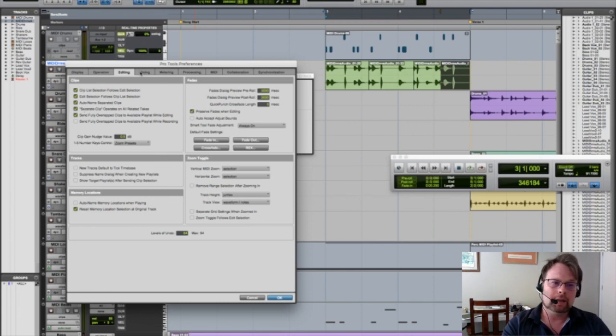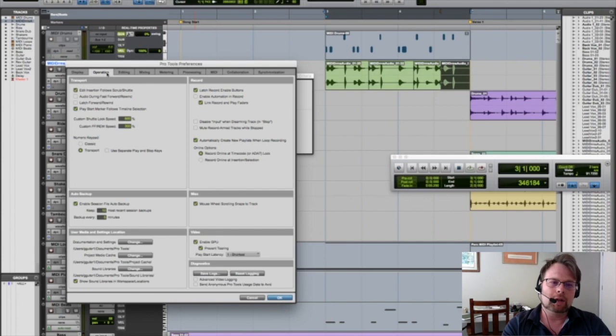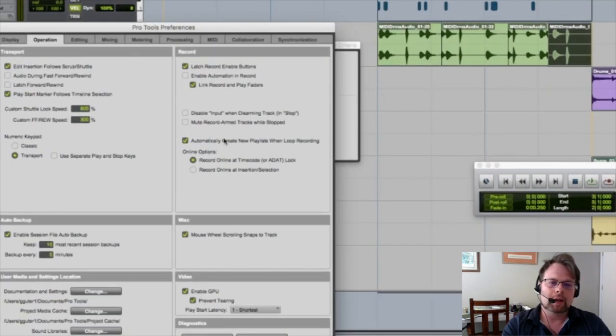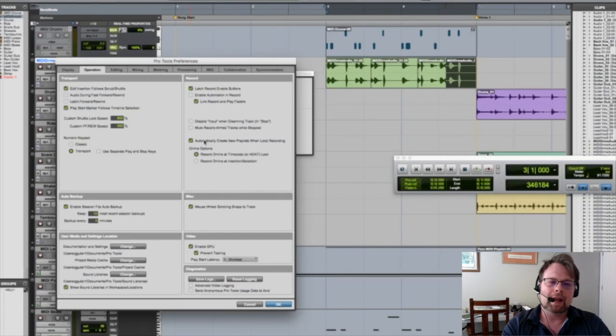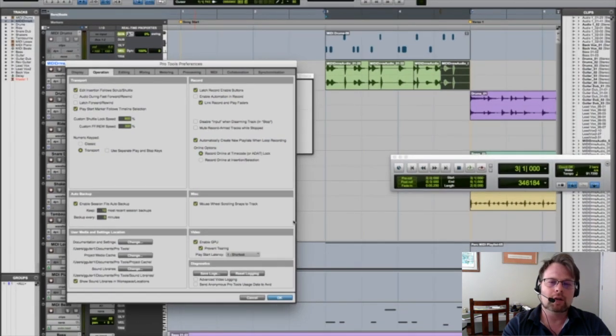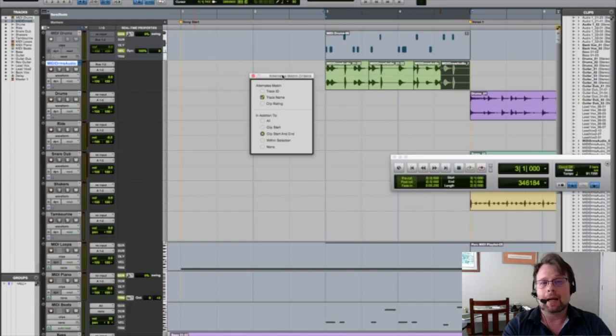And then if I wanted the playlists, which again, I didn't really use those this time, but 9 times out of 10, when you're doing a loop record like this, it's a good idea to have that checked just so that when you do go to use that newer feature, it's actually going to work for you.